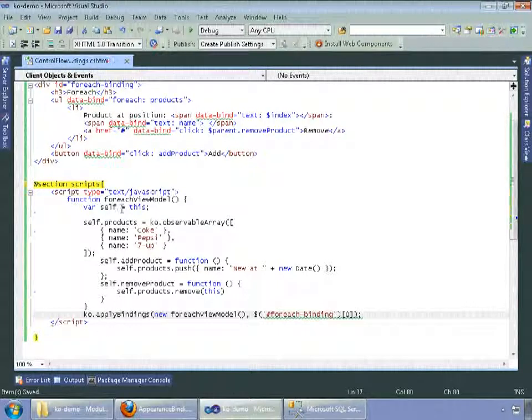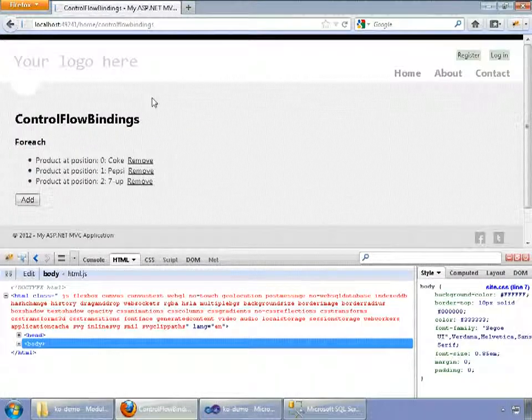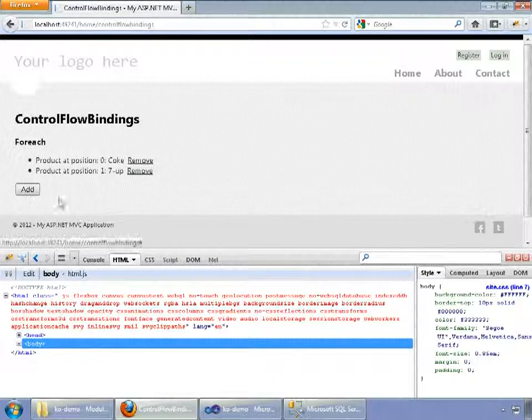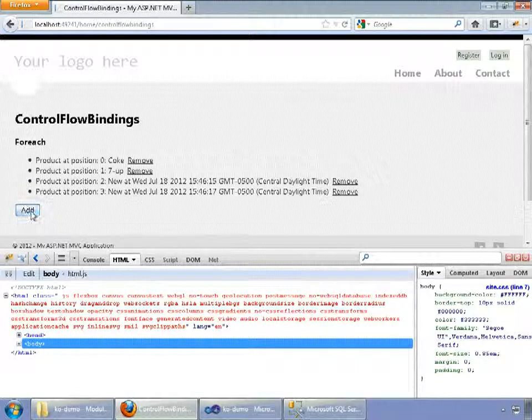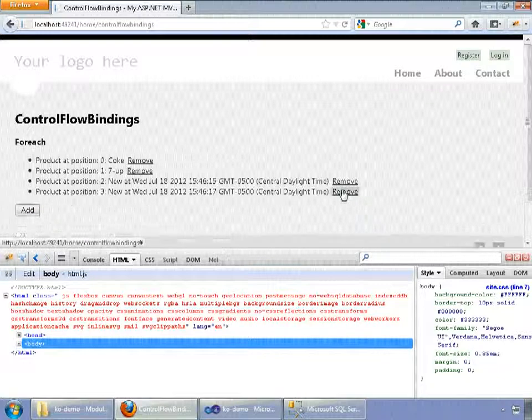Okay, save it, and back in our browser, we want to go to control flow bindings now. And here's our page. As you can see, the array gets loaded up at runtime, and it adds these links here to remove these items. So I can click remove, and it'll take one out. I can click add, and it'll add virtual objects, and as you can see, it's adding with these times.